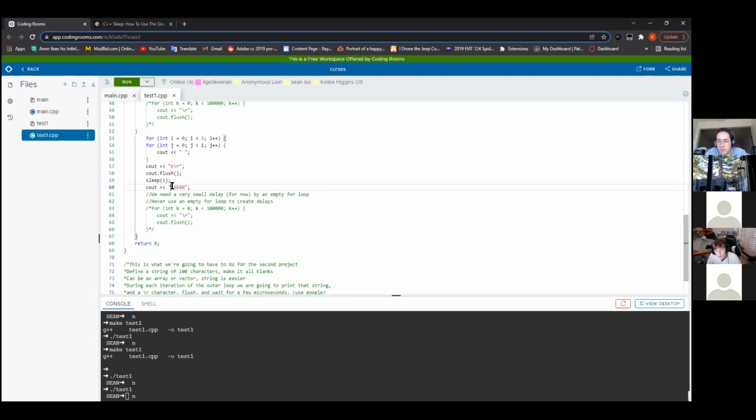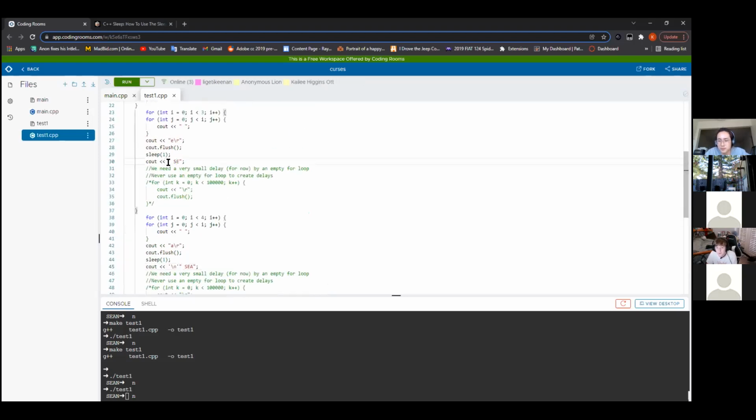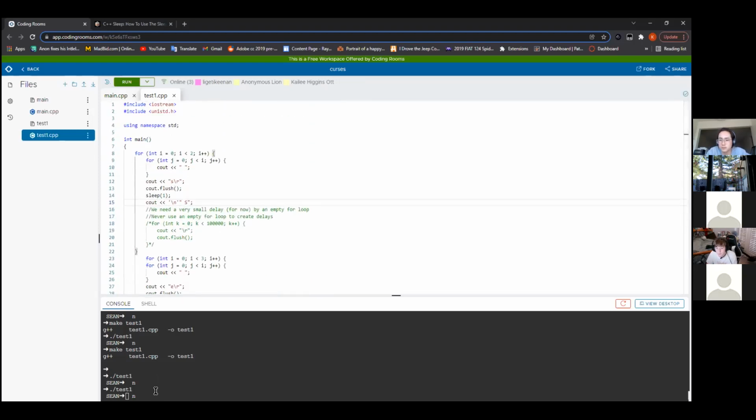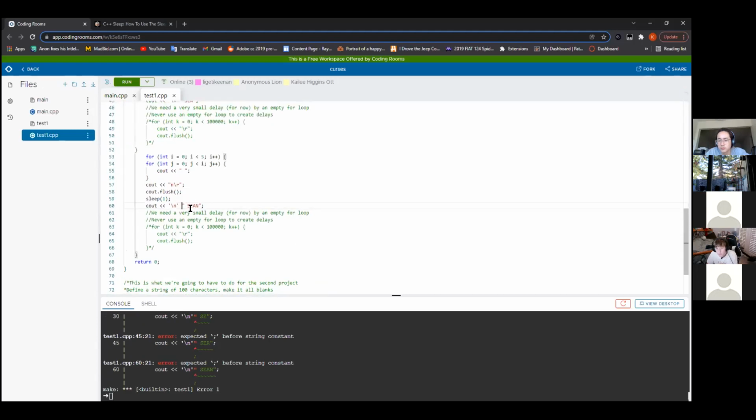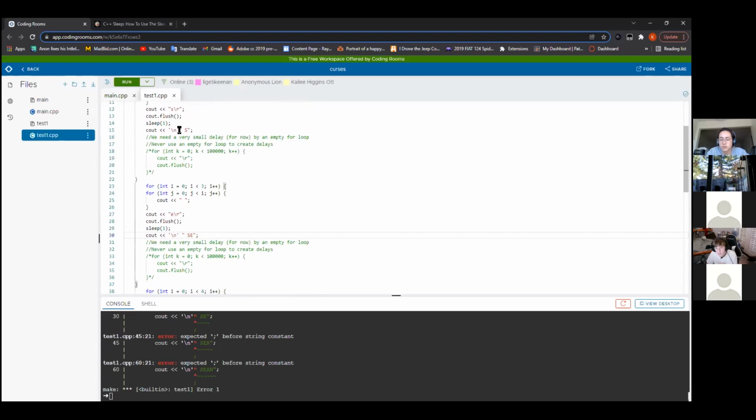Wait, let me try something. Oh, I see what you did. Let me put a new line. Maybe if we print the uppercase words on a line below it, this might completely break it though, so we'll see. Wait, what's wrong with my new lines? Did I need a space there or something?